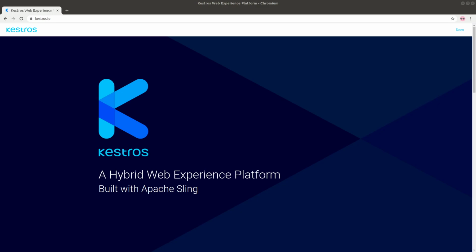In this section of the tutorial, I'll be going through how to install Kestros using the Docker image, as well as a brief overview of what comes installed with the Kestros Alpha. So we can go ahead and jump over to the Kestros documentation on kestros.io.